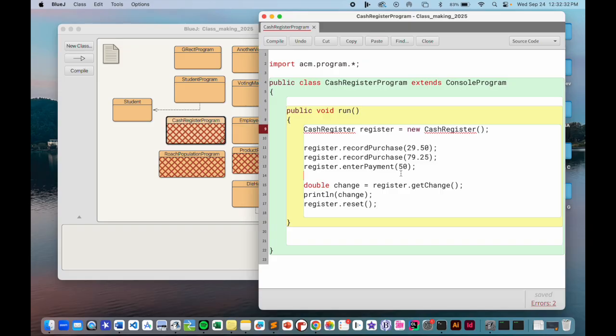It looks like that $50 isn't going to be enough to cover it, so let's go ahead and change this to $500. Little overkill, but that's okay. getChange should actually give me how much change I get back when I put down $500 for this amount of purchasing. And what does register.reset do? It actually just resets all the money. So we've kind of voided that purchase that was just made. We're going to set everything back.